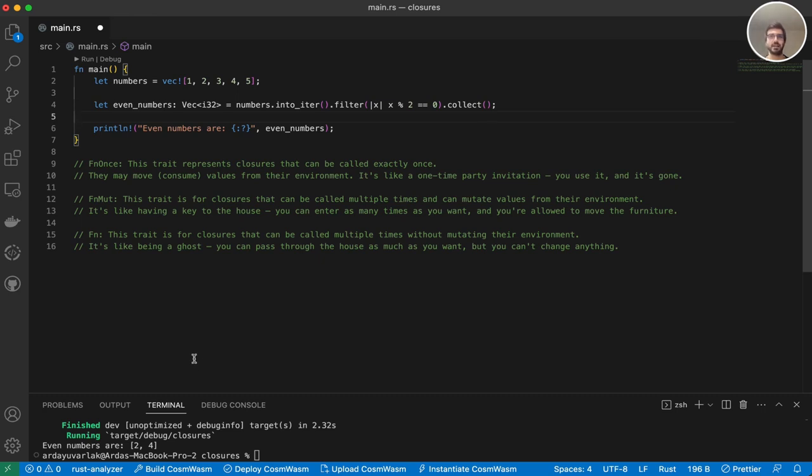Next we have FnMut. So it's pretty self-explaining. This trait is for closures that can be called multiple times and can mutate values from their environment. It's like having a key to the house. You can enter as many times as you want and you are allowed to move the furniture. So this FnMut is specifically for mutable ones, and as we can see, it says that it can mutate values from their environment. So this is another important aspect of closures.